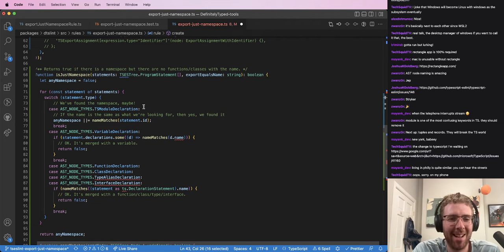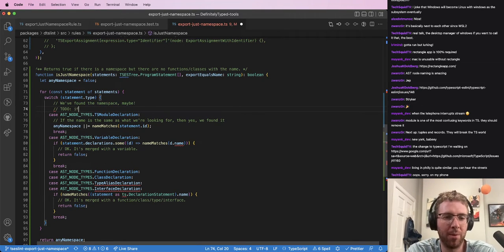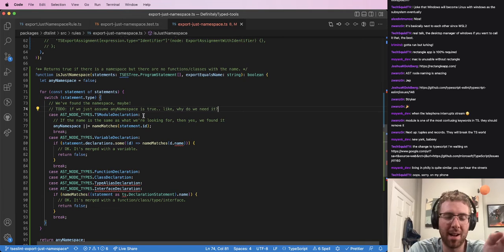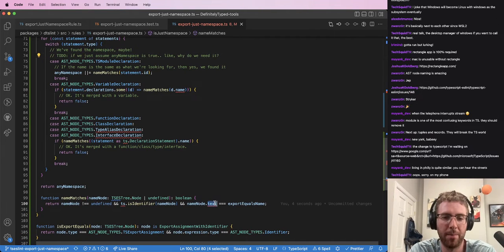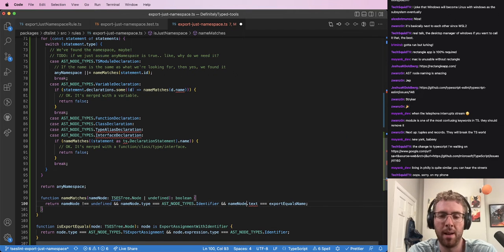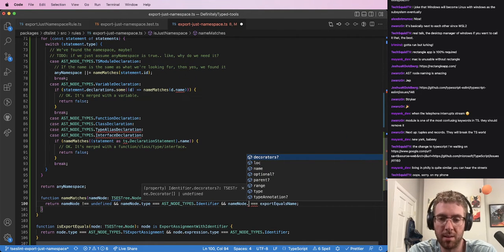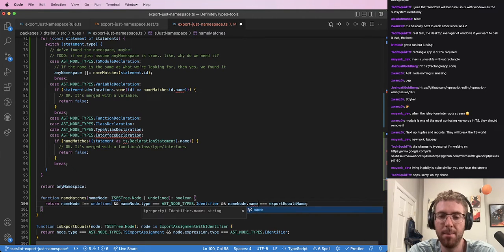No worries. Good. I don't understand, if we remove this, if we just assume any namespace is true, why do we need it? I don't know. I'm just copying and getting the old code to work, but whatever. So anyway, in this name matches function, we're no longer using the TypeScript node, we're using TSESTree, and you can check whether the name node dot type equals AST node types dot identifier, and whether the name node dot name is the same as the name. So slightly different property names, but it's the same logic.